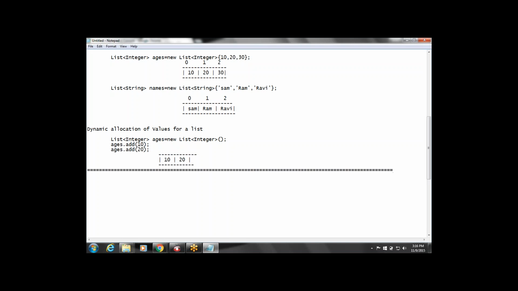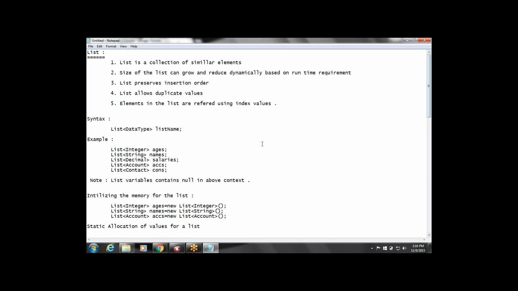So list is a collection of similar elements where the list allows insertion order, the list allows duplicate values, and the insertion order of the elements is preserved. The size of the list can grow or decrease based on runtime requirement. So we have seen how to create variables. If you want to create a list, we have seen list of data type, the corresponding variable name.